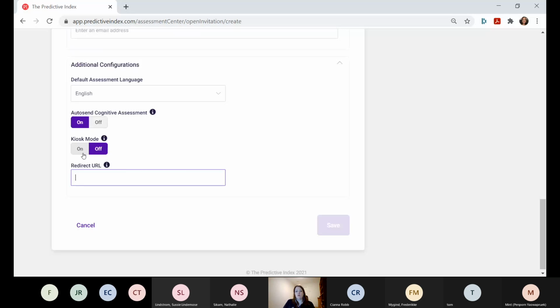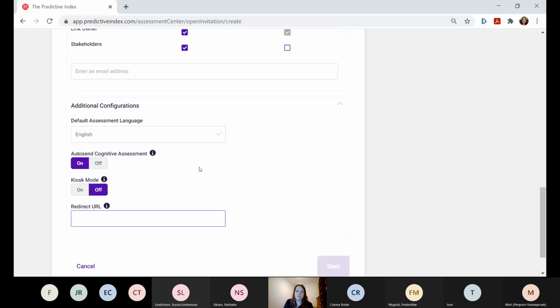Kiosk mode is for if you have all the people completing the assessment lined up in a row in the same room. Not likely during the pandemic, but that happens for some of our clients. For instance, for graduate programs, they do hiring events. They will put on kiosk mode, and then everyone will just line up and take the assessment one by one.